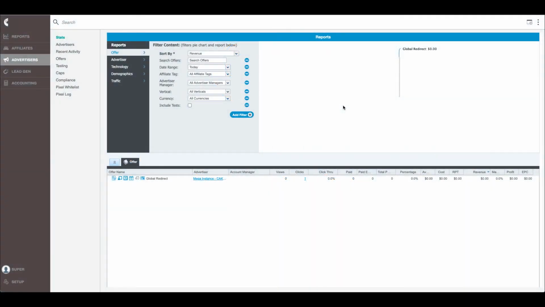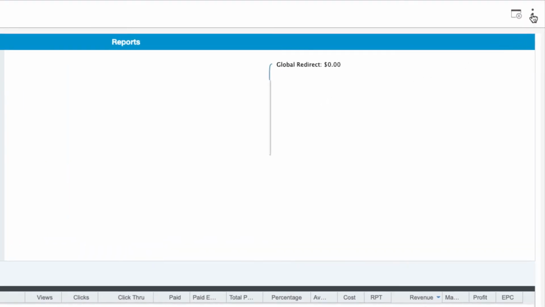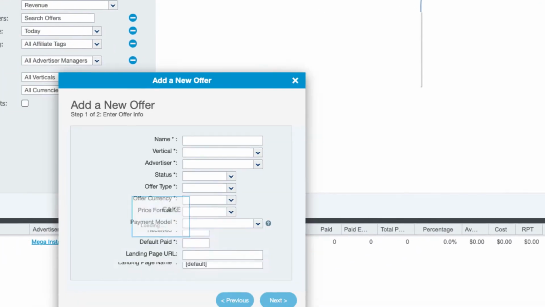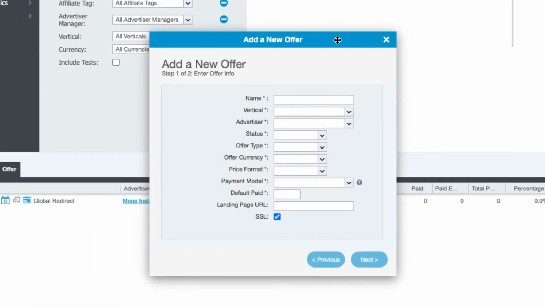Alrighty, we're back in Cake. Now to add an offer, we're going to go back to the action menu, scroll down to offers, and click on the plus icon. And this will open up the add a new offer wizard.